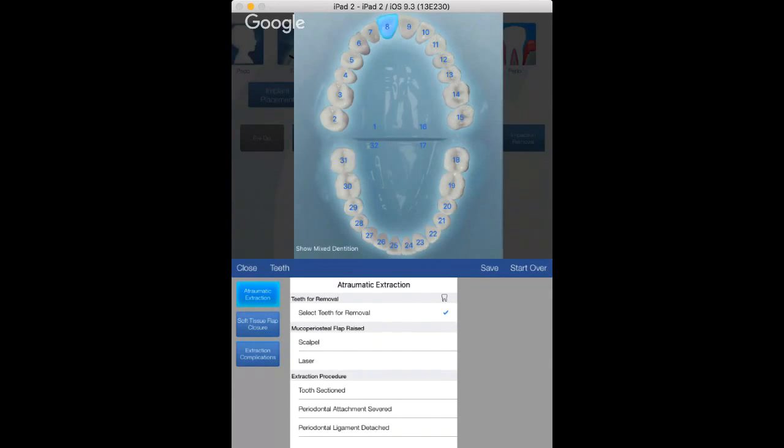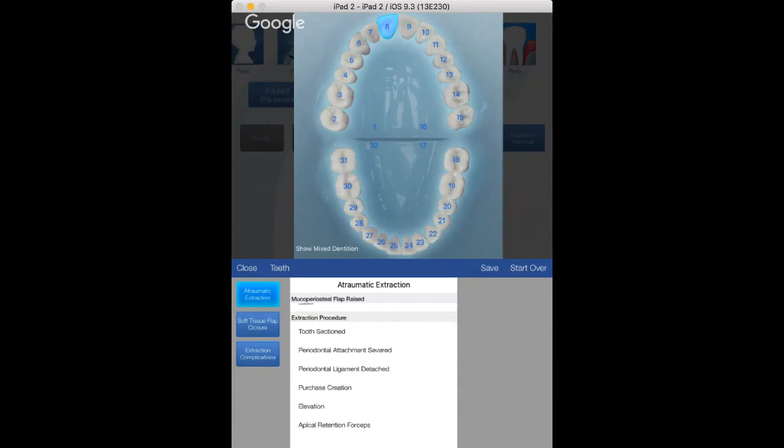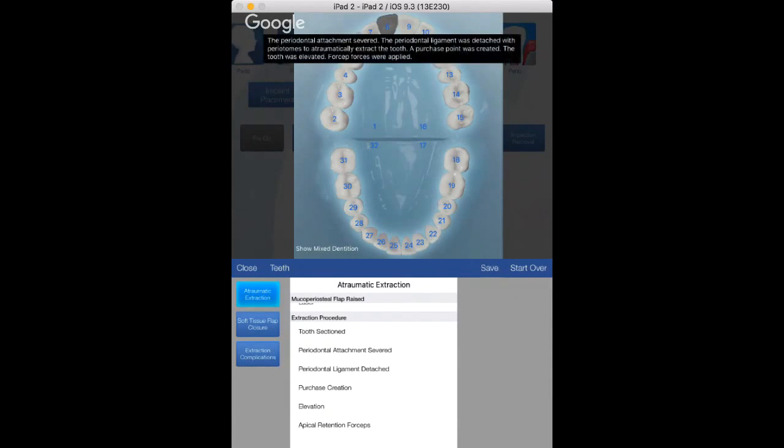And let's say, did we raise a flap? Yeah, let's raise a flap with a scalpel. And did we do a tooth sectioning? No. Did we do a periodontal attachment sever? Yes. Did we detach the ligament? Yes. We did a purchase creation, and then we elevated, and we used some apical retention forceps. So we're going to press save and save all that information.